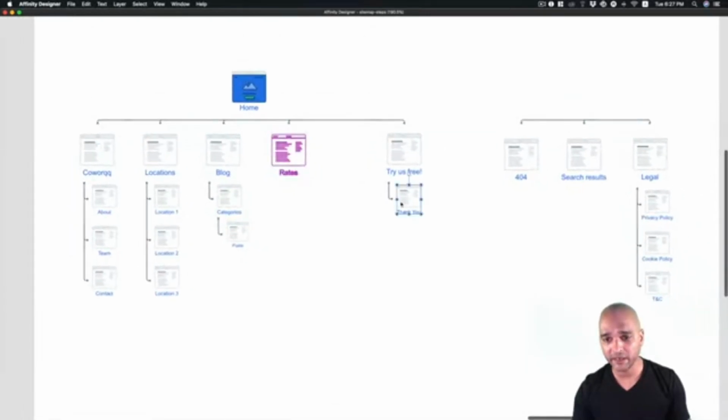And once again, here we have a thank you page. Now you don't have to have a thank you page, but for tracking purposes, it can be interesting to send people to the thank you page. So basically the thank you page would not appear in the navigation, but it's there.